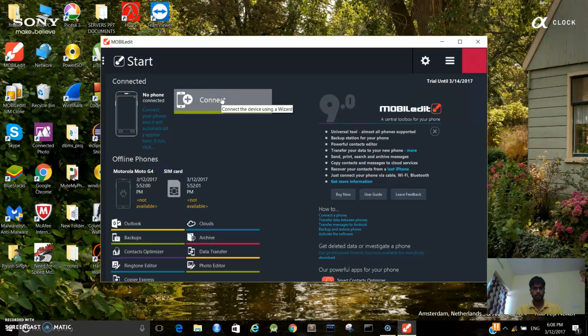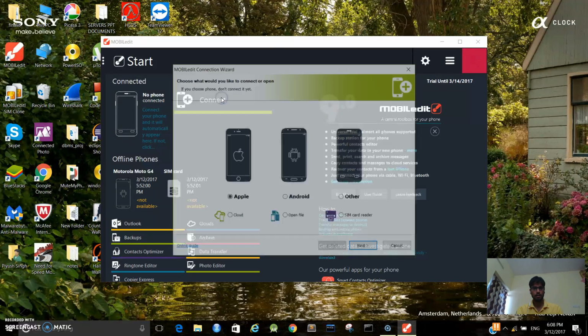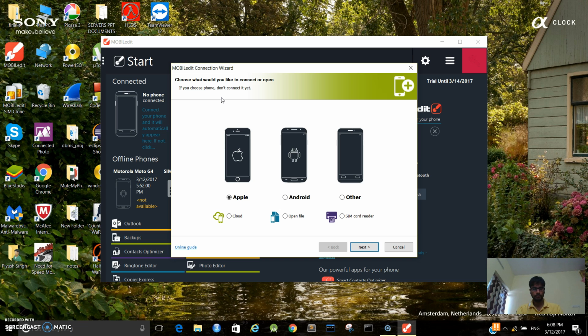Just go and click the connect button. Here it is. Now the screen will appear. It is going to ask you what type of device you want to connect with this application, whether it is an iOS phone or an Android phone or some other Windows phone or maybe something else. Apart from this, you can also clone some files which could be available on your cloud or somewhere else. Added to this, if you want to clone only the SIM through a SIM card reader, you can do this. Just select your SIM card reader and you are done with it. You can clone your SIM with this.